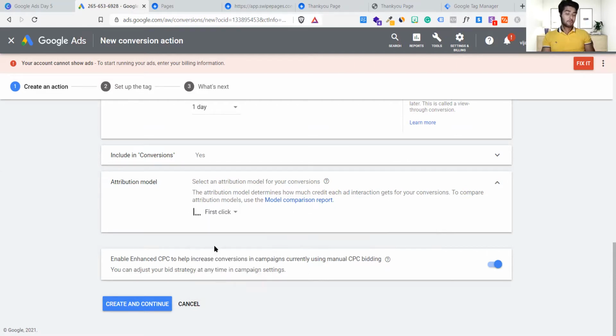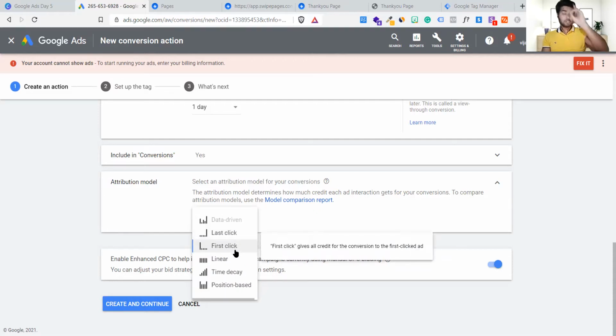Now, if you go to the first click, it is vice versa of last click. The moment he sees your ad, irrespective of whether he clicked again the tenth time, the eleventh time on your advertisement, then he got converted. But Google Ads, the machine, will understand that he got converted because he saw your ad for the very first time, and it will count as a conversion the moment he clicked the very first time.